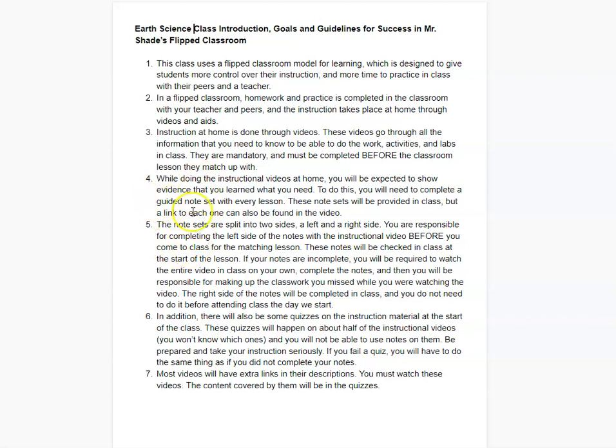So, let's talk about those notes a little bit more. The notes themselves need to be completed with the instructional video before you come to class for the matching lesson. These notes will be checked in the class at the start of the lesson. If your notes are incomplete, you'll be required to watch the entire video in class on your own, complete the notes, and then you'll be responsible for making up the classwork that you missed while you were watching the video.